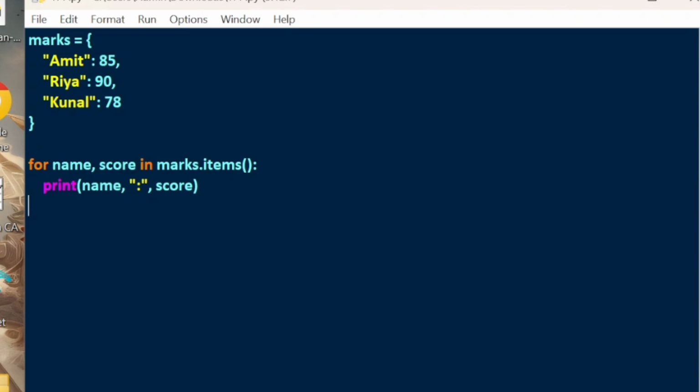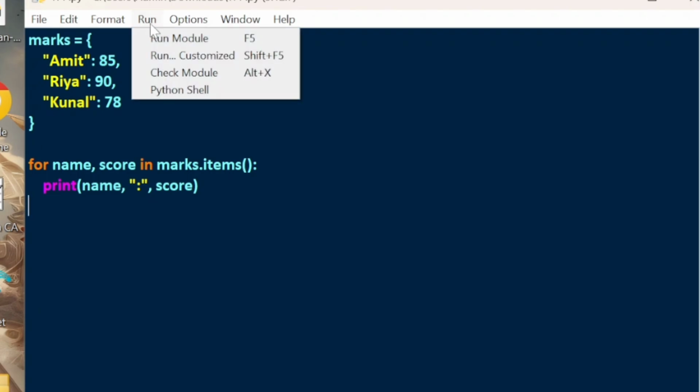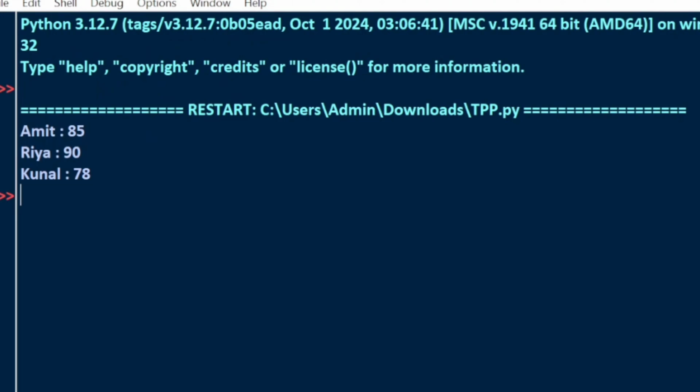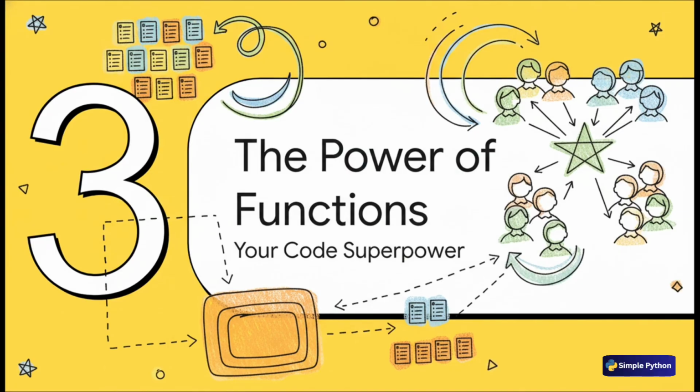We're using a special little helper called .items on our dictionary. What's so cool about .items is that it's smart. It knows a dictionary has keys and values. So with each pass of the loop, it hands us both the name and the score, neatly packaged into two separate variables. All we have to do is print them out. So handy.